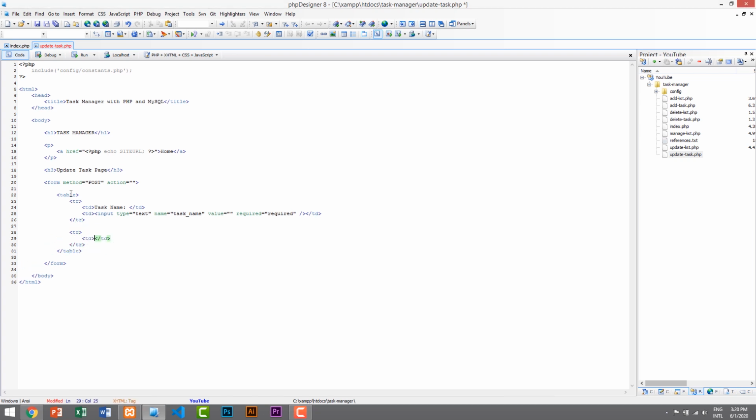Inside this row we'll have a column, and it will be task description, and it will have another column, and inside it will have a text area, and its name will be task_description, and its value will be displayed between the text area as we have done on list. So I'll take it in our next line, and we will display the value here.